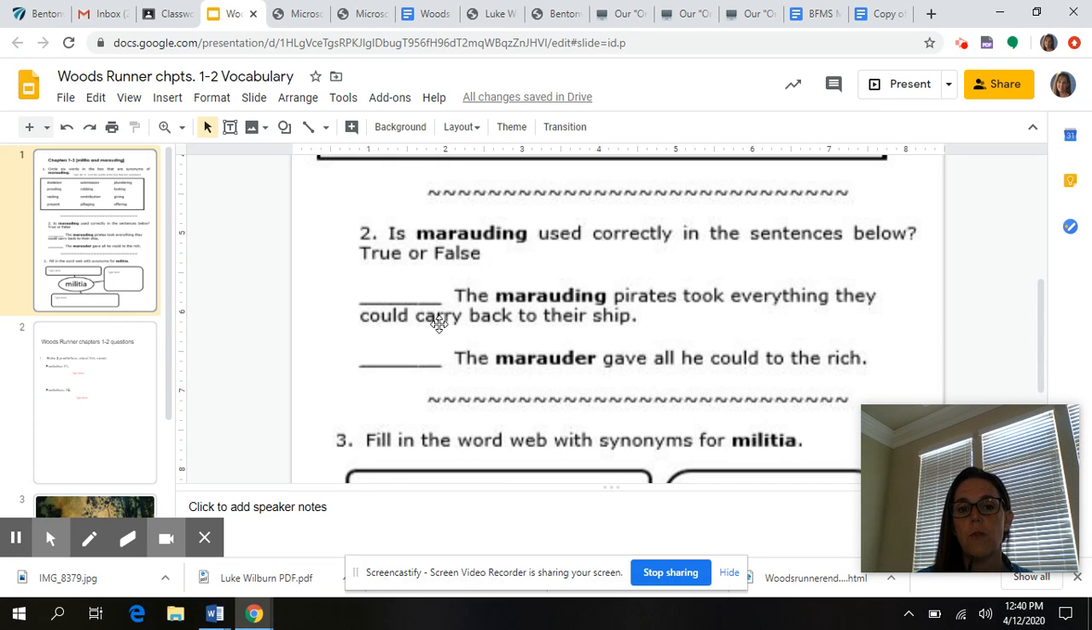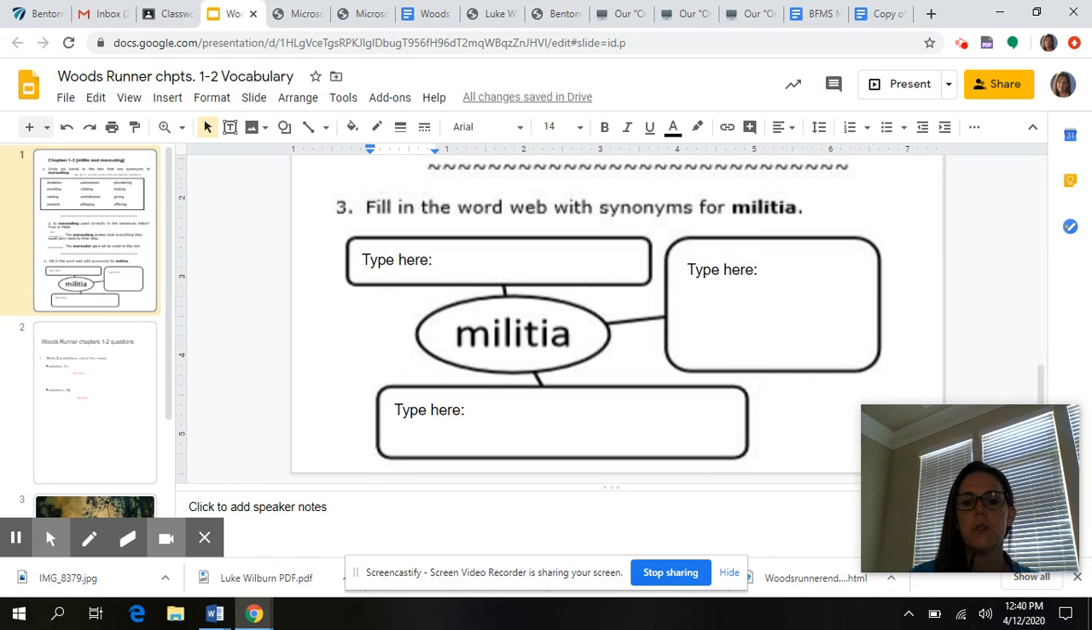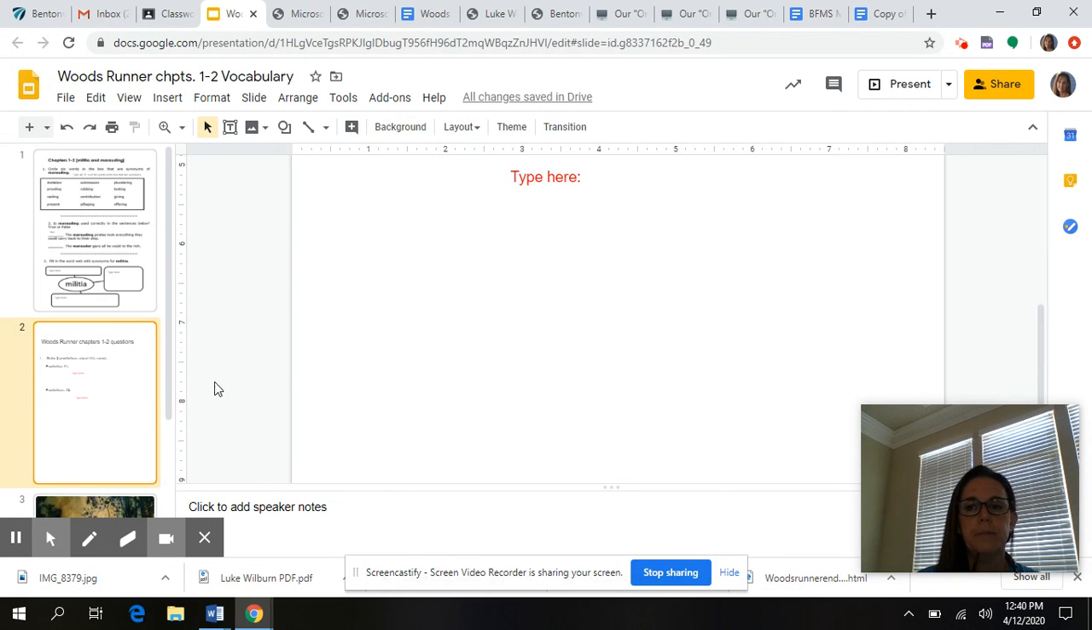If you scroll down, you have 2 true or false questions. I've added text boxes here as well. You can simply type in true or false. Hopefully it'll work for you. And on this one, you have the second vocabulary word, militia. And I have 3 boxes here, and it wants you to make a web of synonyms for the word militia. So on this one, you're going to come up with 3 synonyms that mean almost the same thing as militia and type them in. Okay? Hopefully it will work.